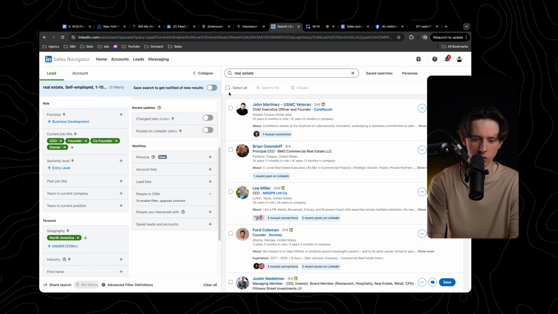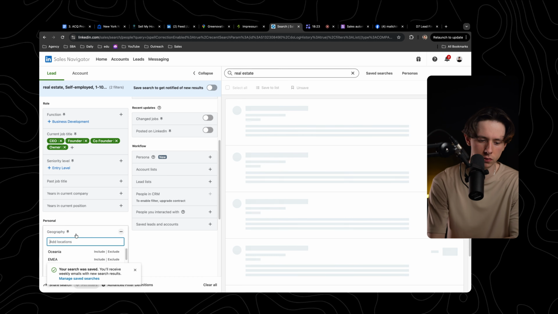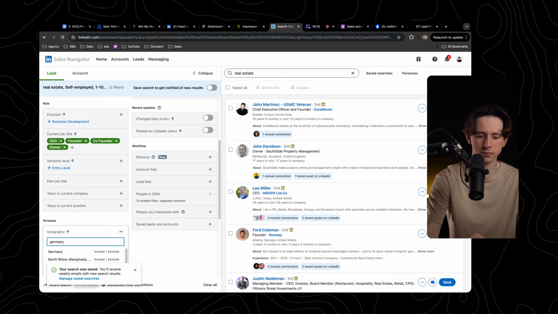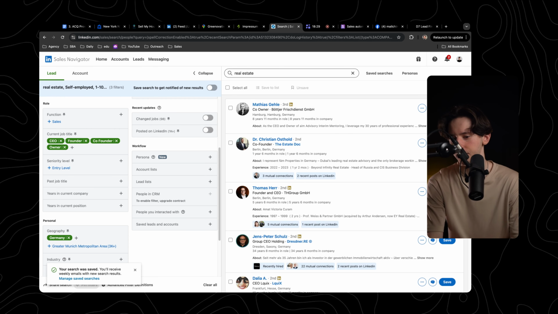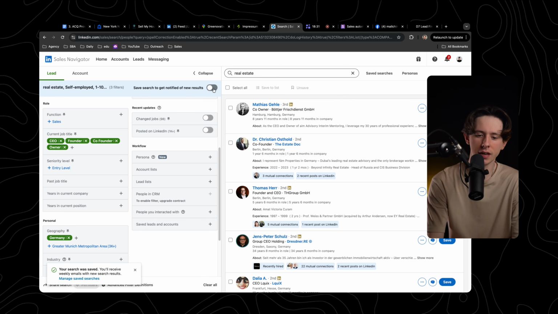So save this search for North America right here. Right, so we click on save search. Then it saves it inside the saved searches here. And then we just change the country to, for example, Germany. Right here. Then you see just in Germany, we have more than 3K results and we save it again.